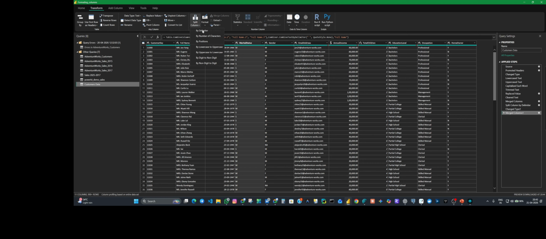But what are the options? By delimiter, no. By number of characters, no. By position, you cannot do by position also because you have married and single, right? I don't think you can do it. If you want to extract something from here, you can use extract: length, first character, last character, range, text before delimiter, text after delimiter, text between delimiter.